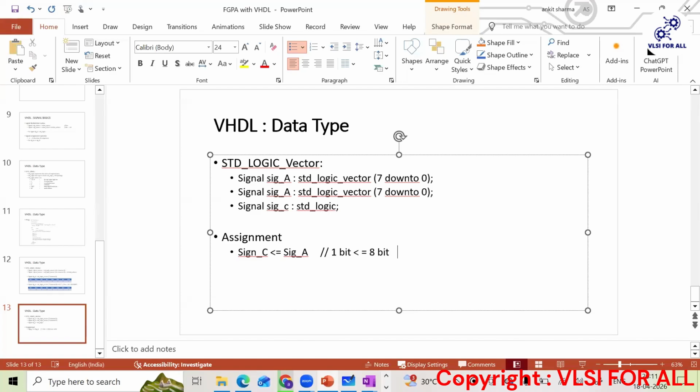So now I will talk about the correct assignments. Let's say sig A can have sig B. That's correct. Why? Because both have 8 bit. All right, so both have 8 bit. Clear, sir?